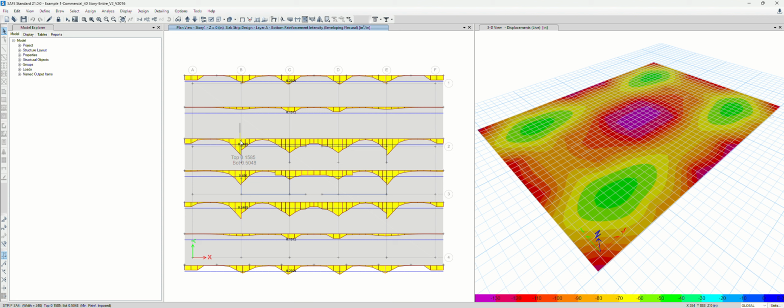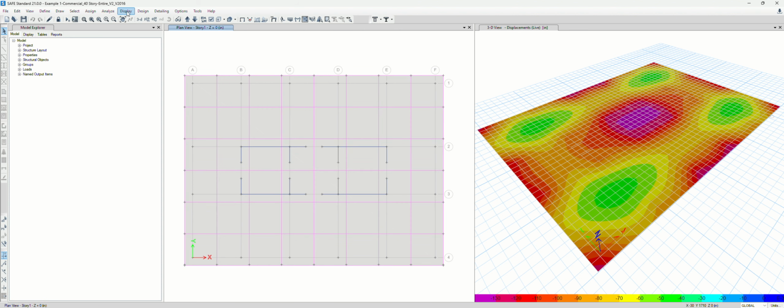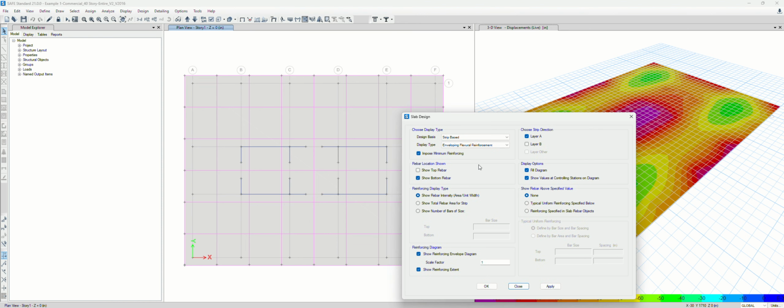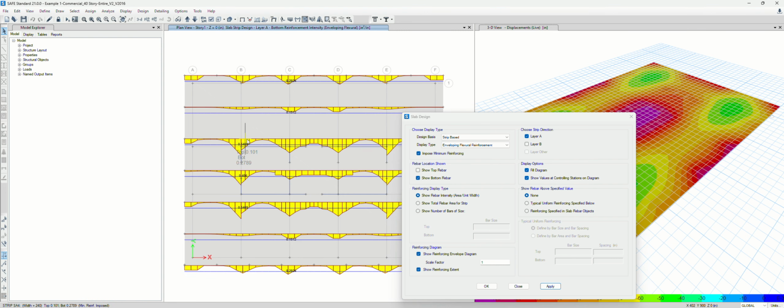Okay. Let me just go to the unit display, show design, bottom bar, show bottom bar. Okay, here it is.